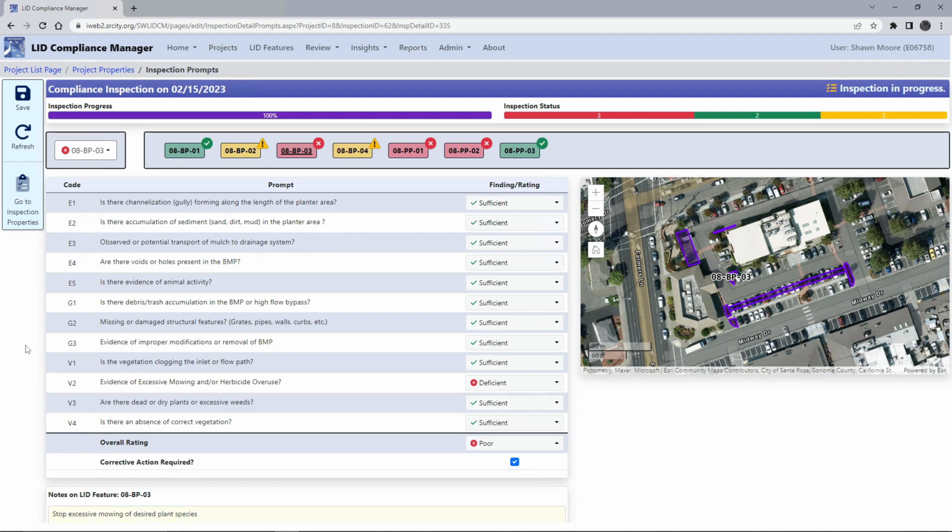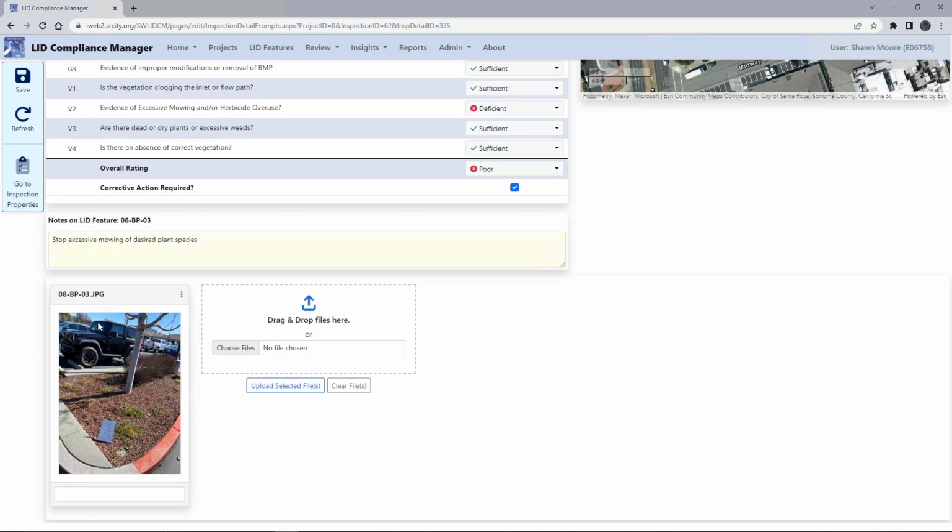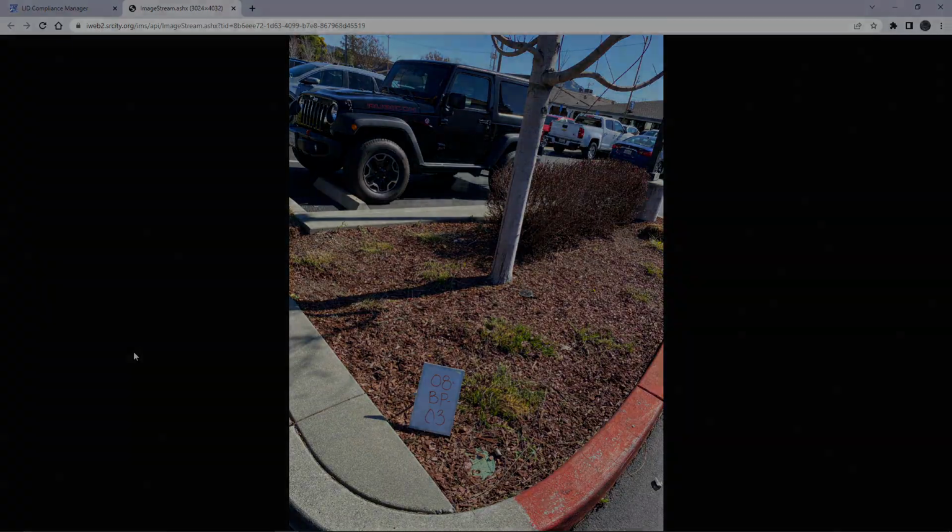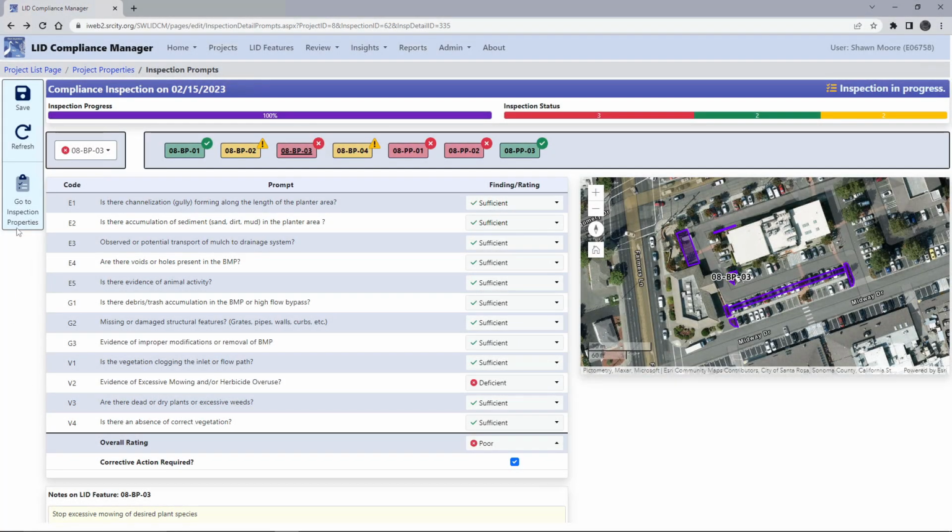In addition to specifying prompts, the staff member can also document notes about the inspection relating to that feature, as well as attaching photographs either during the inspection or after the inspection. Let's now take a look at corrective actions.